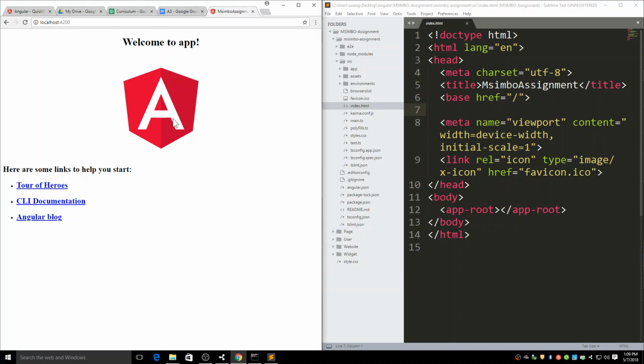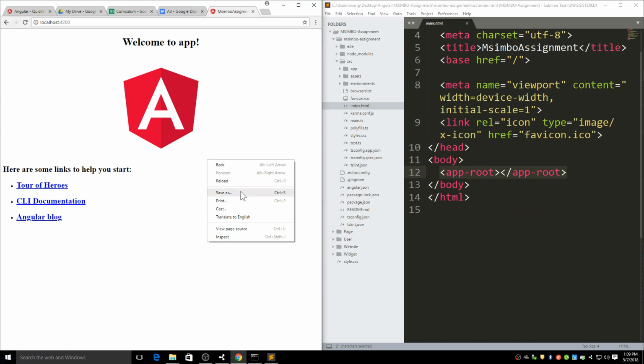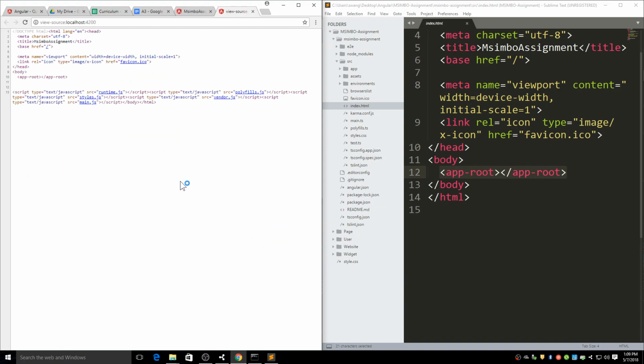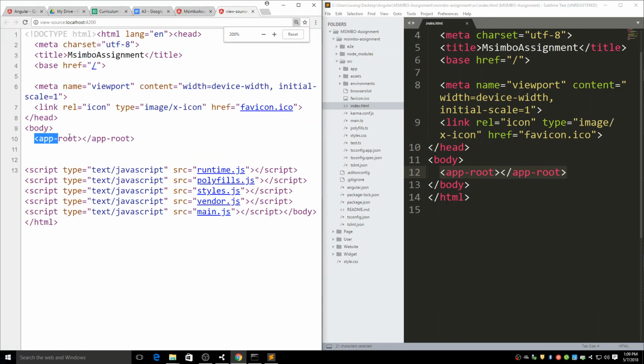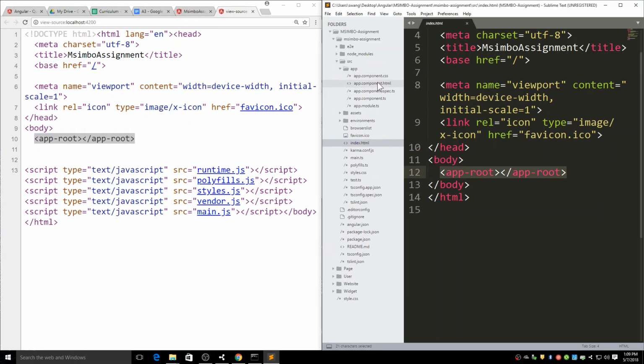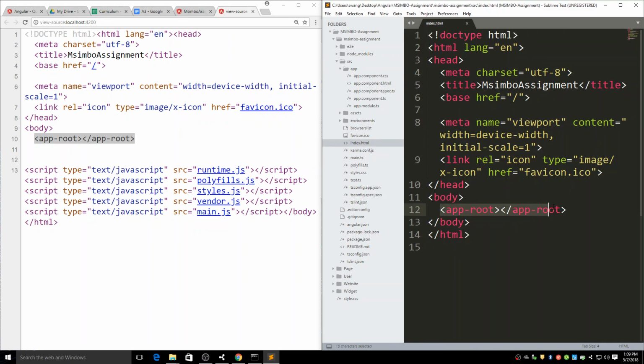A component will be loaded into the index.html, which is this code here, app-root. In the body here, there is nothing. It's just the app-root. If you view page source, you can see there isn't the list or the header here. The only thing in the body is this app-root. It's dynamically getting the HTML from app.component.html.